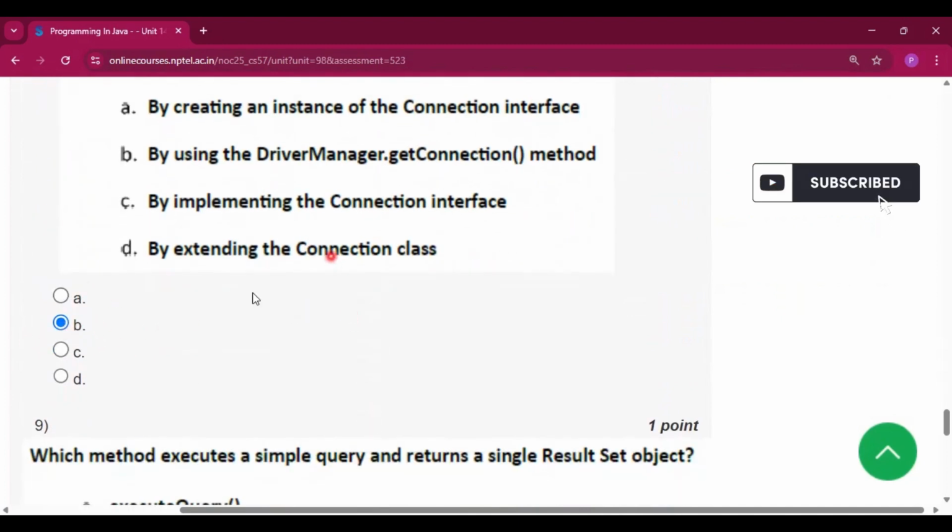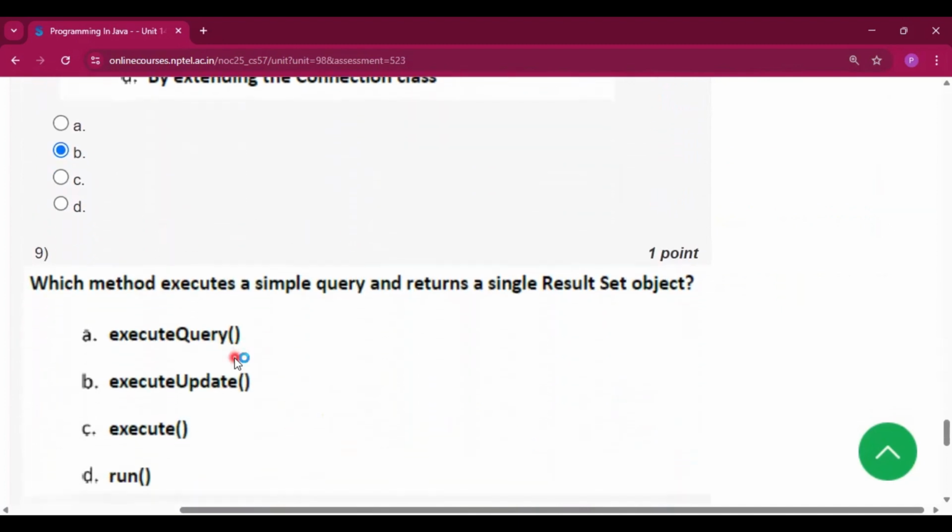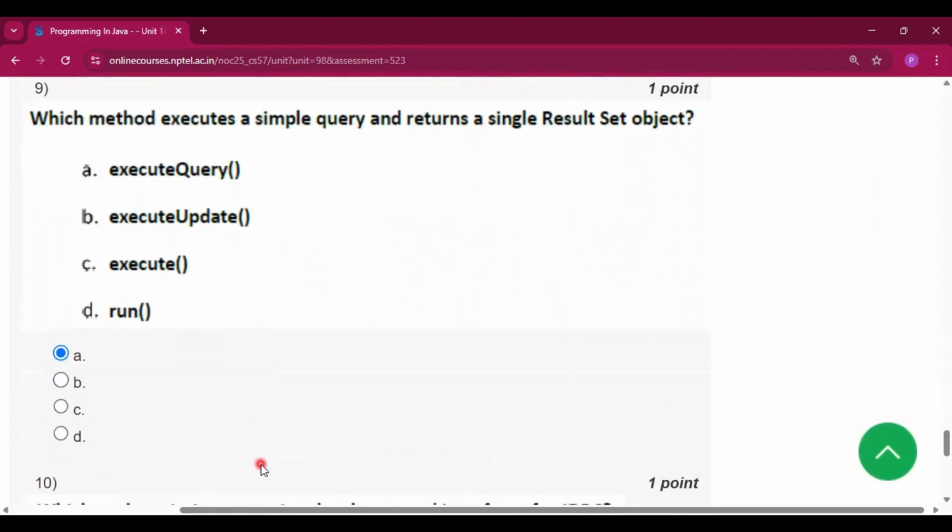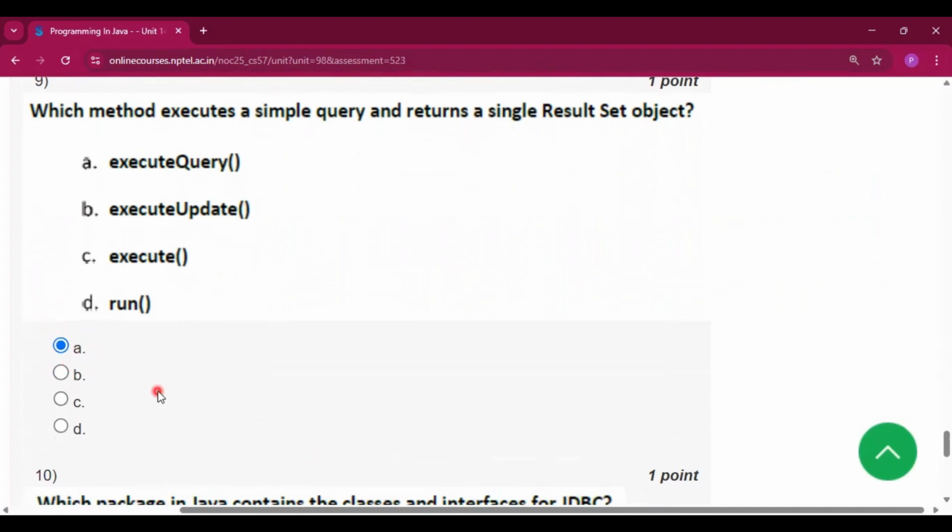The answer will be option B, by using driver manager.getConnection method. Which method executes a simple query and returns a single result set object? So the answer will be option A, execute query.